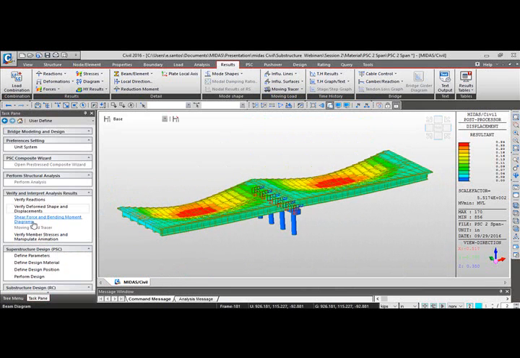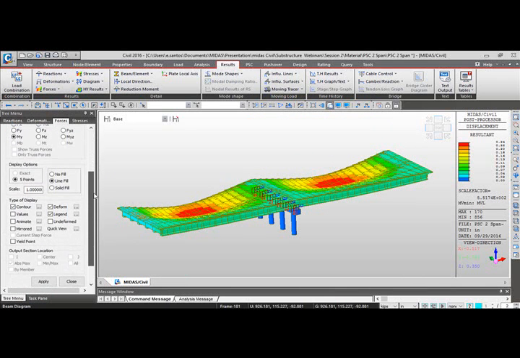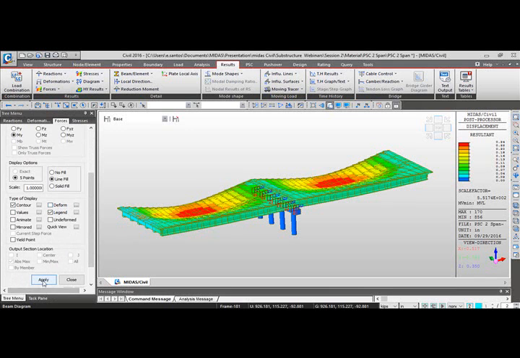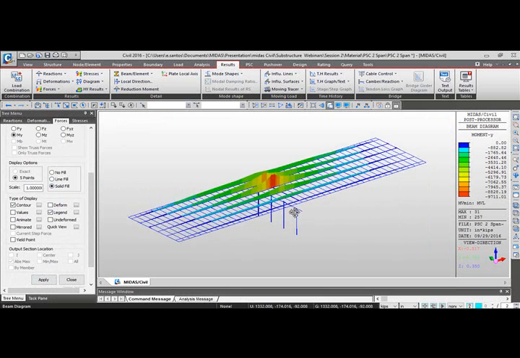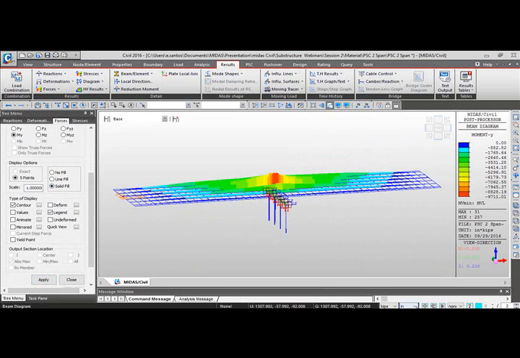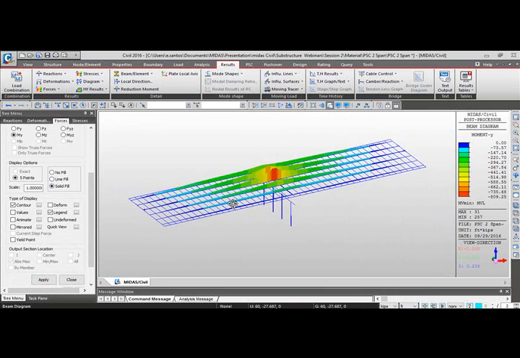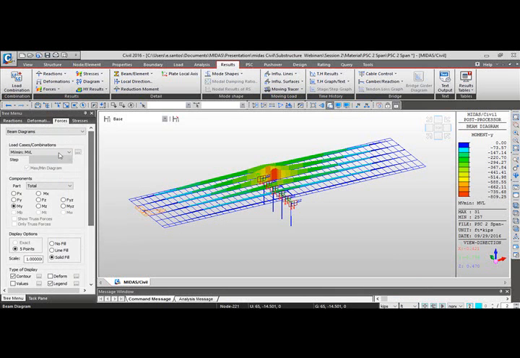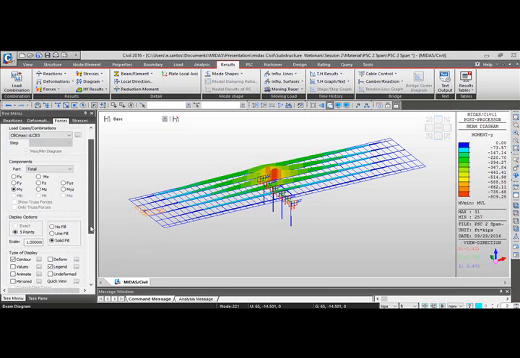Let's also check the shear force and the bending moment. Let me check the bending moment due to the moving load, and let me just unselect the deformed portion, and let me do a solid diagram. Here you can see the moment diagram, let me just change the unit to kip-feet, due to that particular moving load. You can also do it for the self weight or any load combinations that you have here.